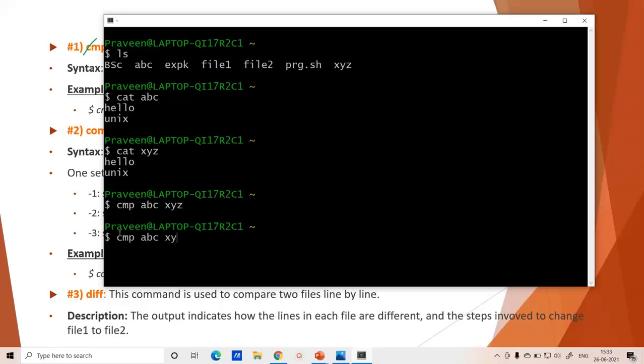If instead of ABC I give another file called EXPK and press enter, it shows the difference: ABC, EXPK differ: character 1, line 1. So there is a difference in the first character and the first line itself. It mentions exactly where the difference is between two different files.